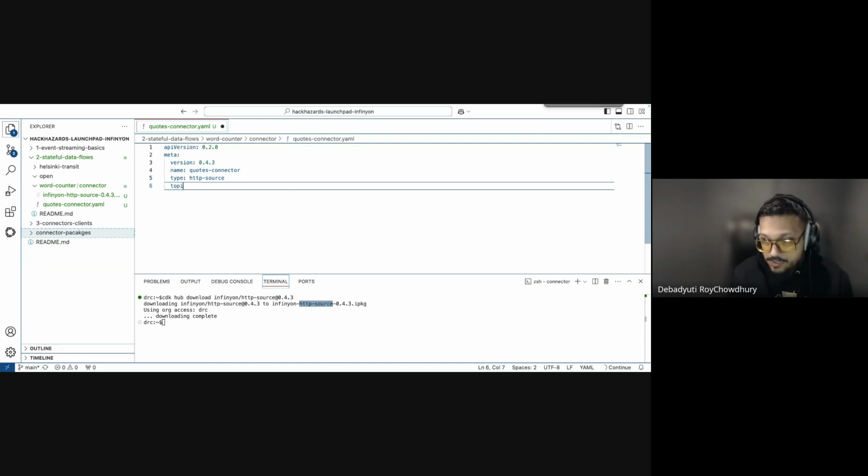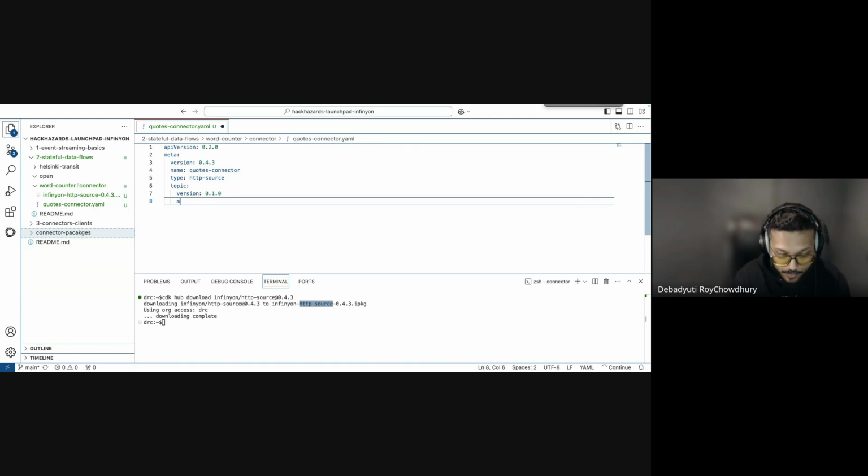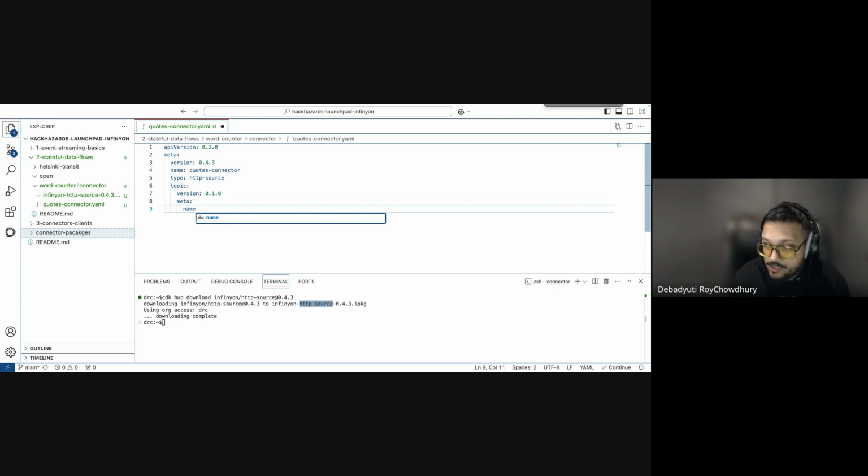Then this data will flow into a topic. We need some metadata here for the topic. We put a version on that topic, 0.1, and then a name. This is the name of the topic, and we call that topic sentence. So far so good. We just declared some metadata and defined the connector using this package.